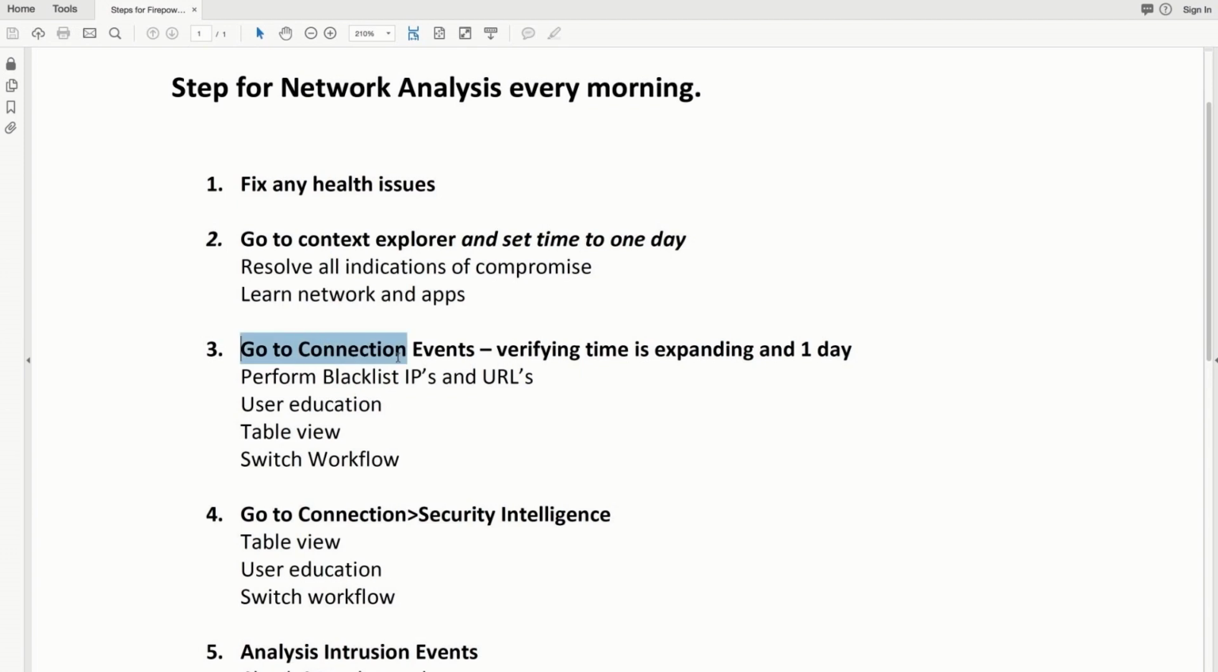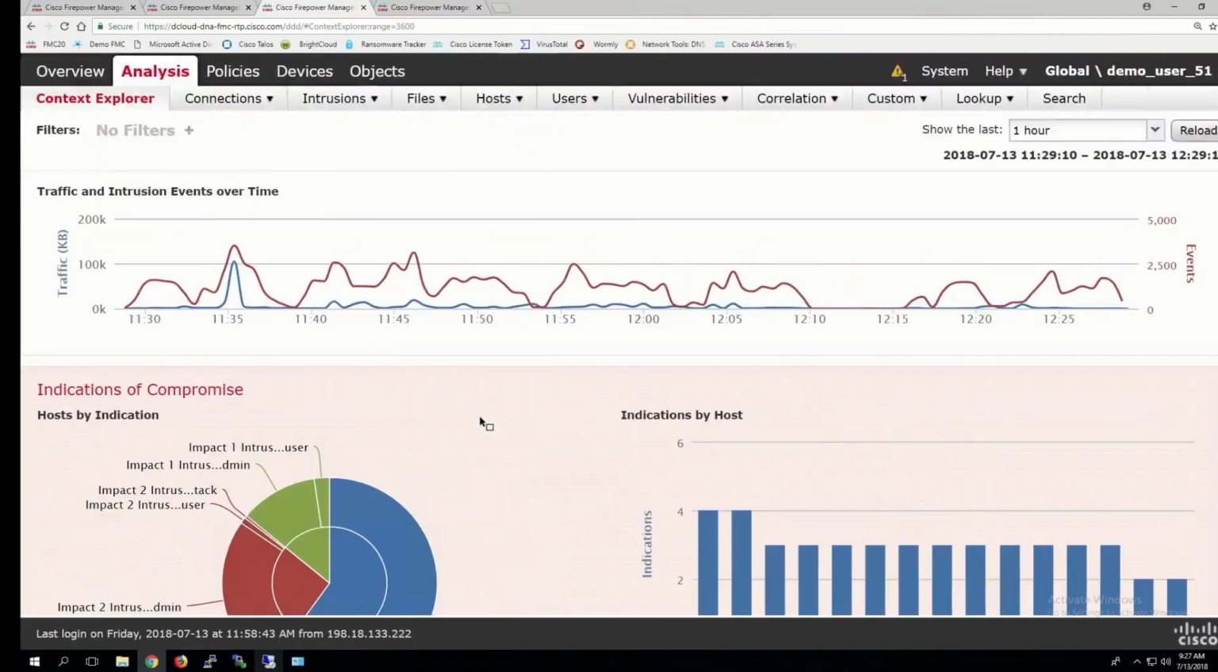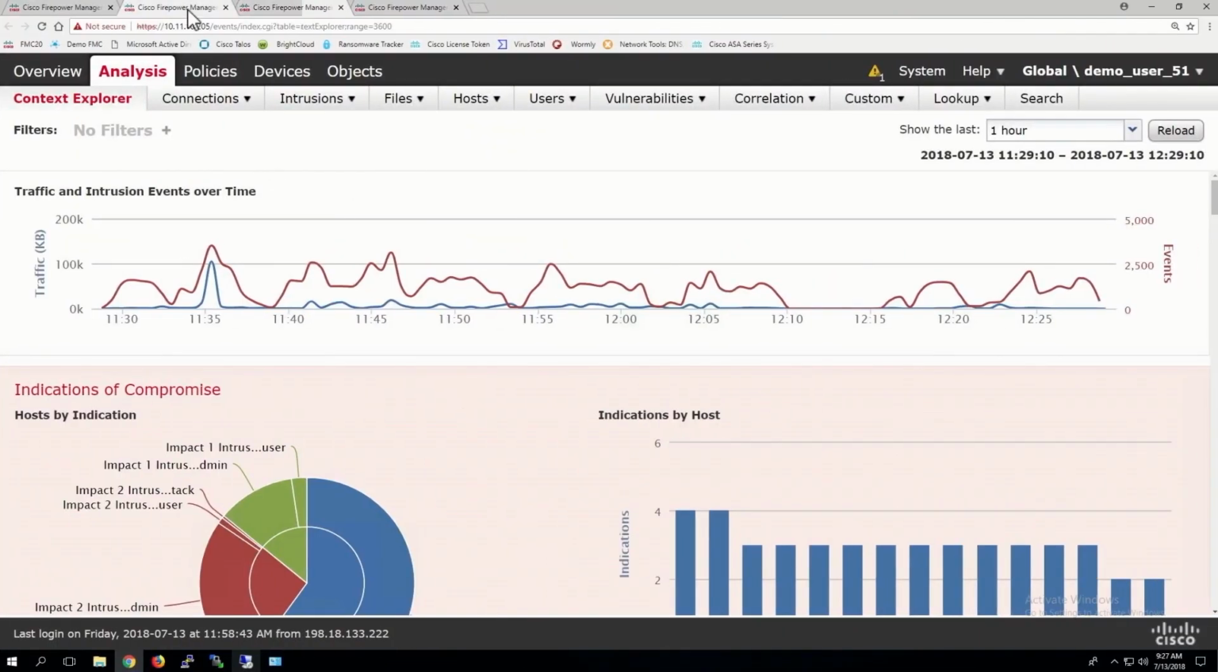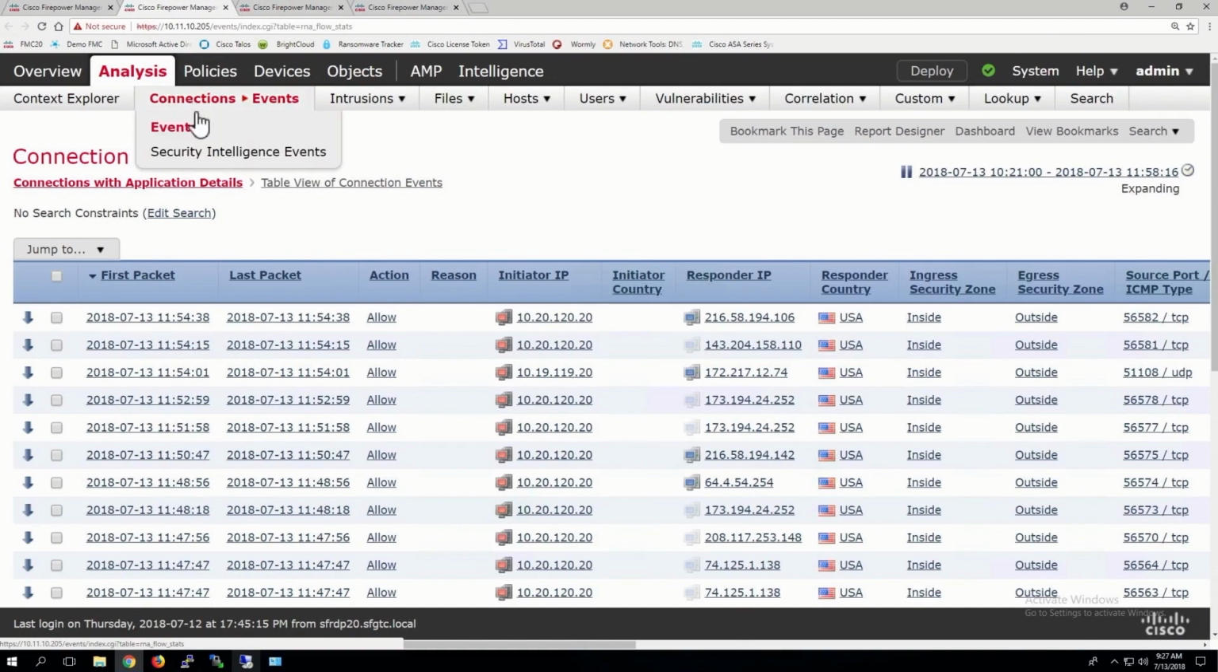So let's go to connection events and make sure the time is set for 1 day and expanding, not static. We're going to start blacklisting IPs, start blacklisting URLs, and then we're going to go, why did you go there? More user education, and then we're going to switch to some different views. There's a lot to this part right here. So I'm going to come out here and we're going to go to analysis connection events.